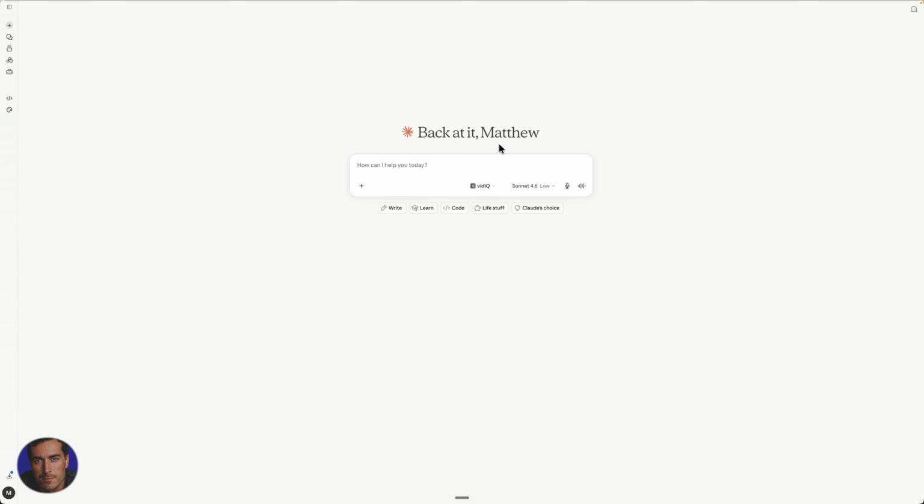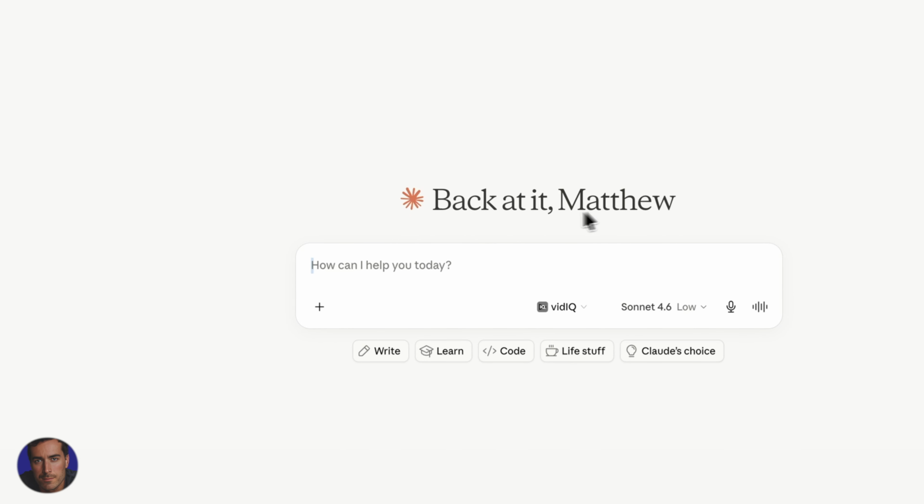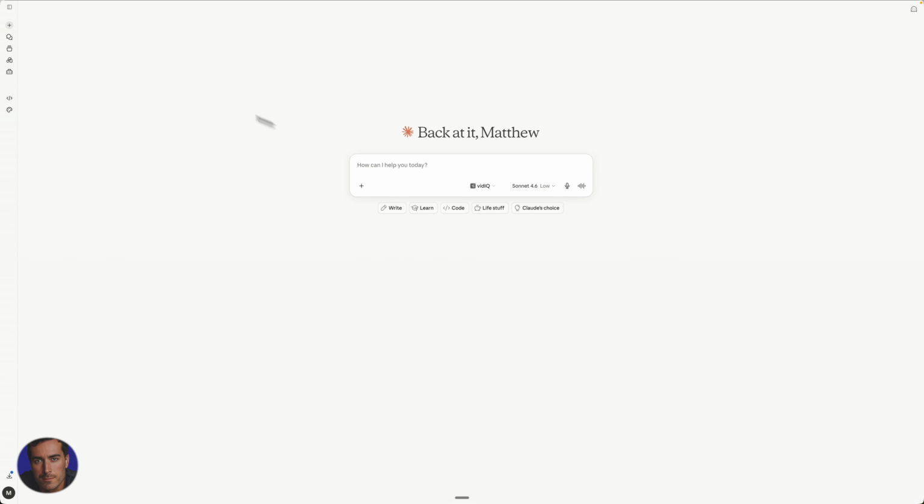So once you're logged in, you'll get a screen a little bit like this. You can see it saying hi back at it, Matthew. Right here, we can obviously enter our prompt, etc. in here, and you see all of your previous discussions over here on the left. So by default, at least for mine, it's coming up with Sonnet 4.6 as the model here.